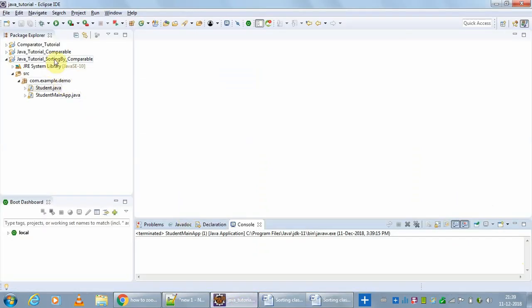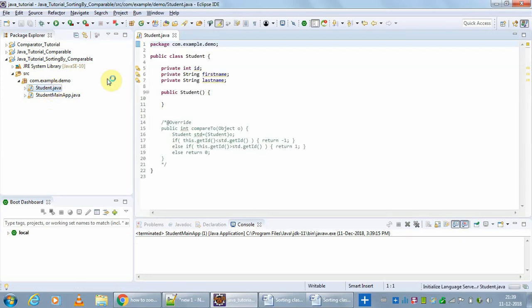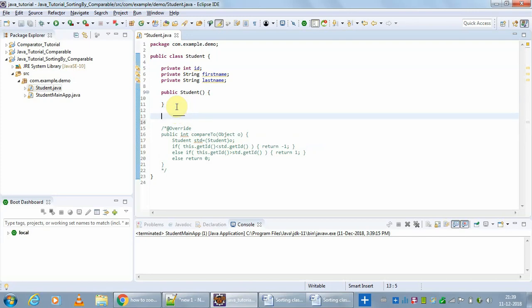See, we have already created a Java project here and created a package, and in that we have created 2 classes, student and student main app. Let me open the student class. Here we already created 3 attributes for this class: ID, first name, last name, and the default constructor also. Now I will create a constructor using fields.